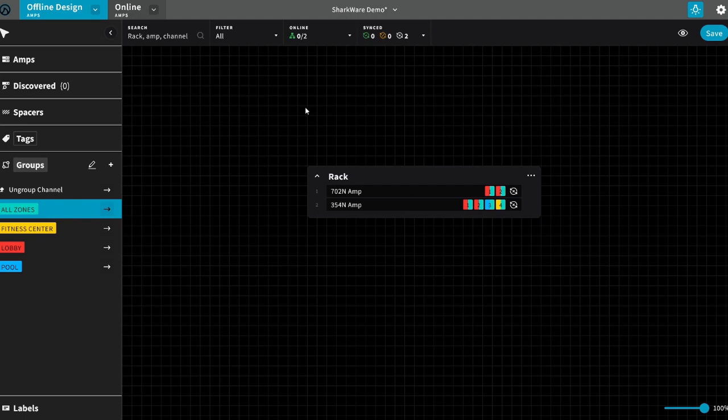As a friendly reminder, make sure to save the file often. This can be done via the button in the upper right-hand corner of the screen, or alternatively, your Control-S shortcut.